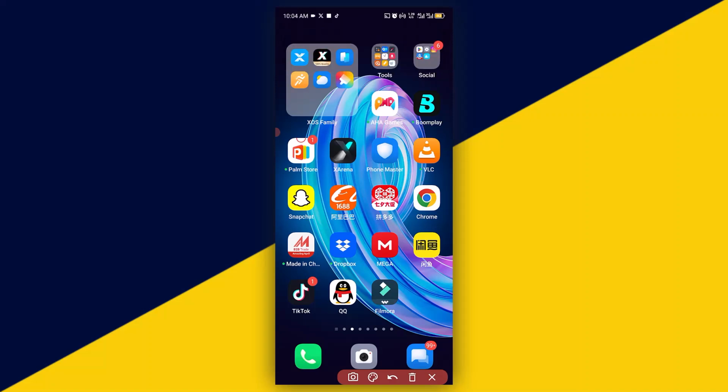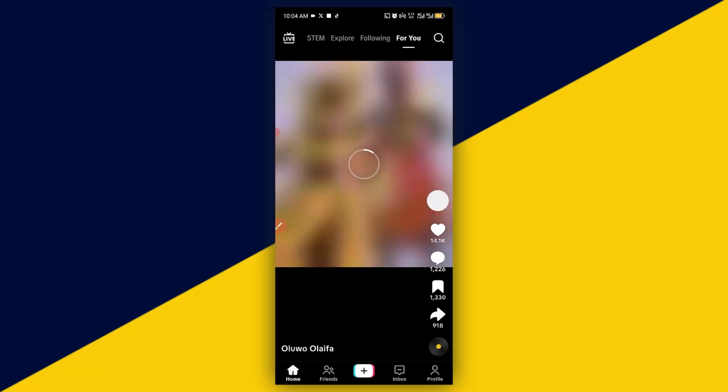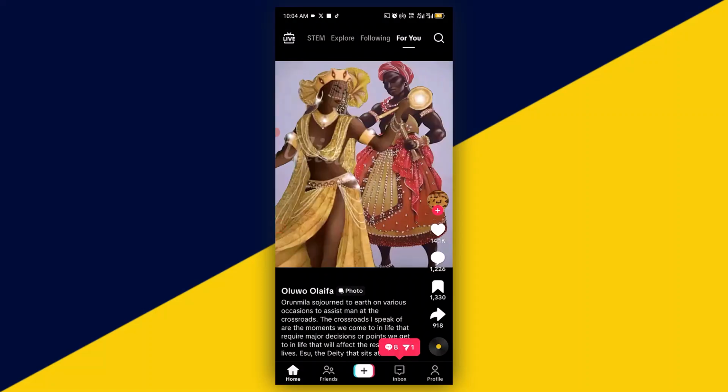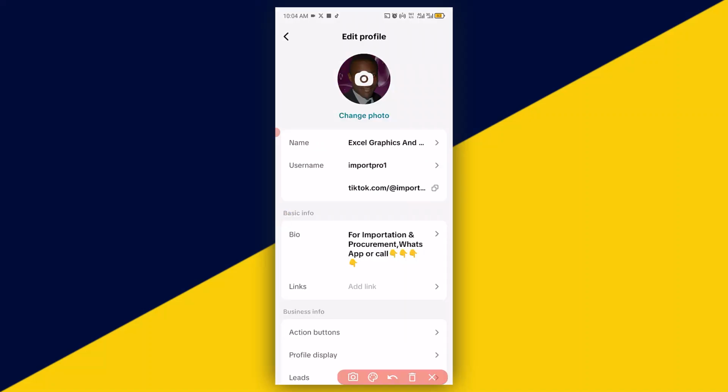The very first thing you want to do is to go ahead and open up your TikTok app. After you open up your TikTok app, next thing you want to do is to go ahead and click on your profile. The next thing you want to do is to go ahead and click on edit. Then go ahead and click on your bio section.